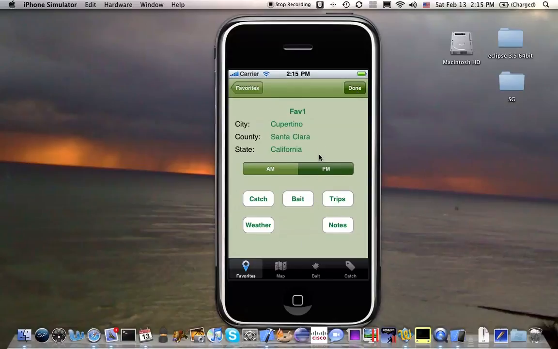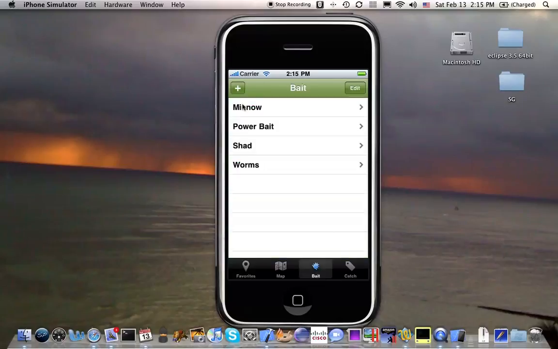So that gives you a basic understanding of how you would navigate and add favorites. Of course you've got these tabs here where I mentioned that I pre-populate the list. You can of course add and delete from these lists of bait and catch as you desire.